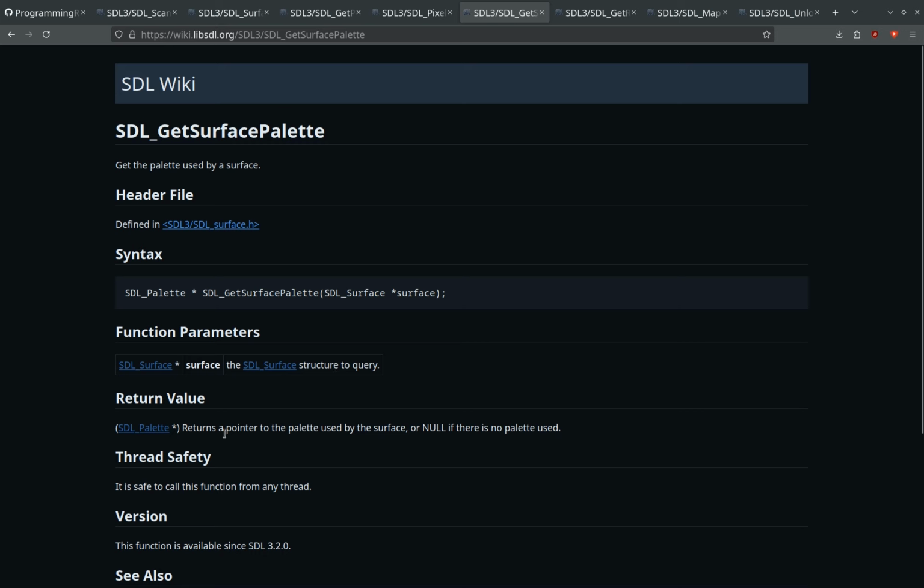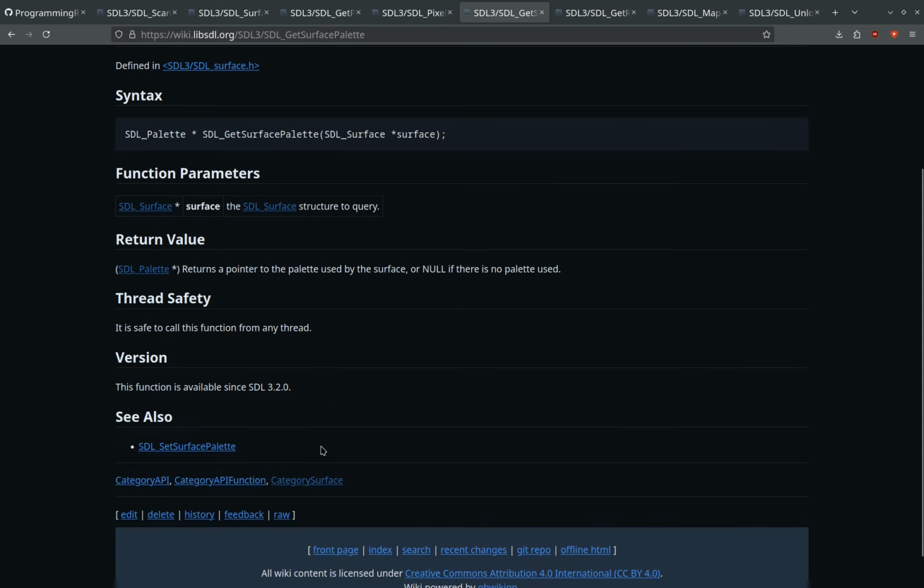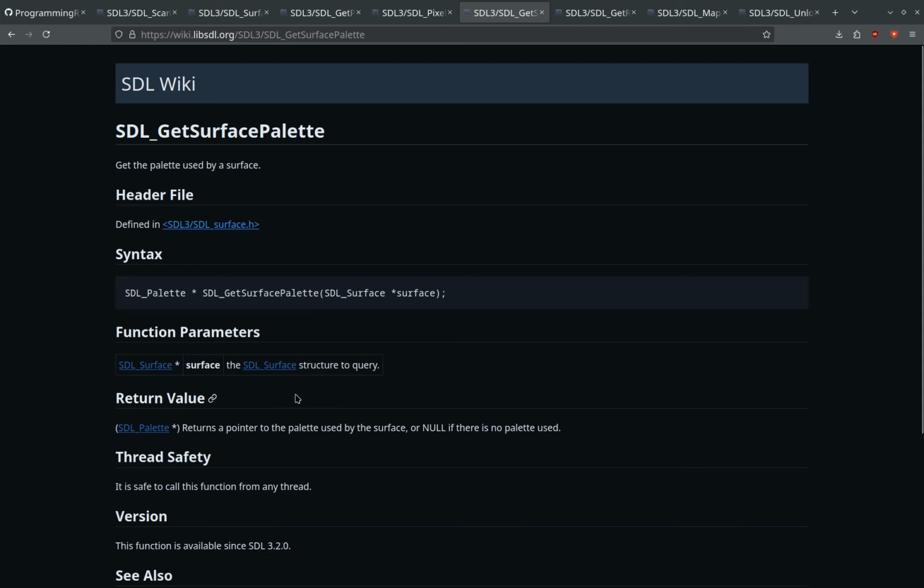Get surface palette returns a pointer to the palette used by the surface, or null if there's no palette used. I believe 32-bit is null anyway, so mine is going to be null, but I don't know if that's true in every case, so I'm just going to use the function to get it. I'm going to call it palette. This is going to return a pointer to a palette, but it could be null, and if it is null, that's okay. It's not a failure. Null is a valid value for this. It's not null on failure, it's just null when there isn't a palette being used.